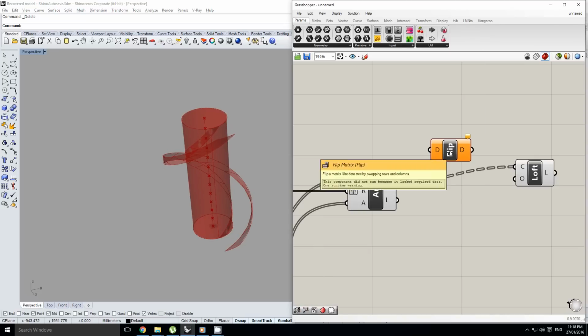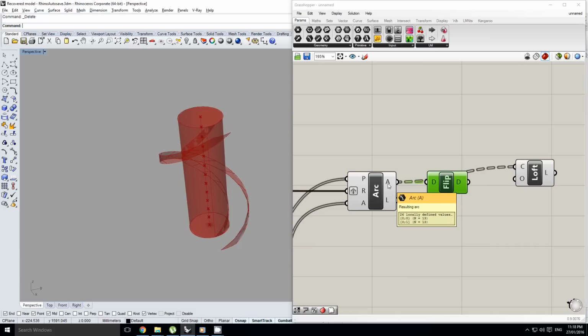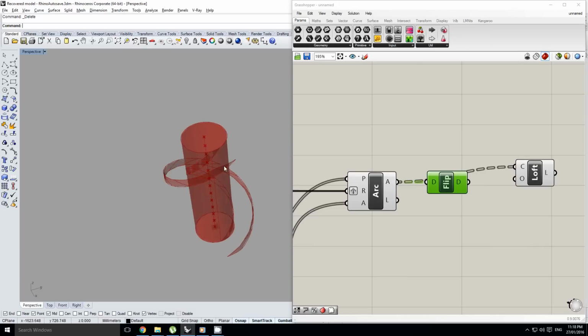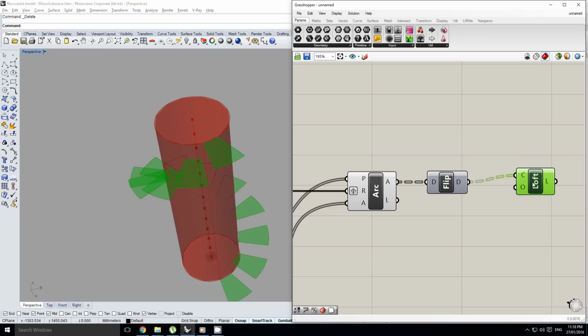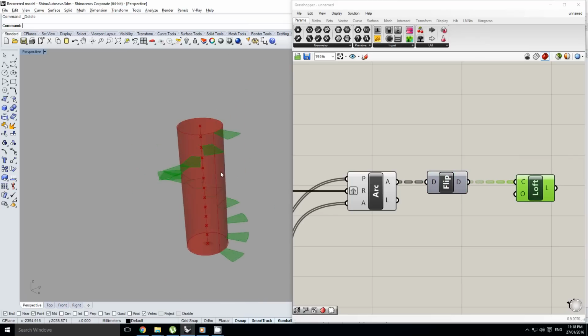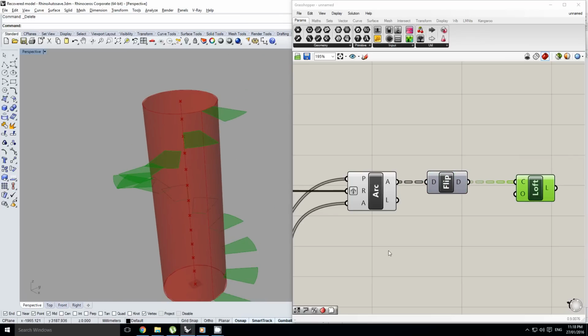We want to flip the matrix so that it will turn these two lists with 13 values into 13 lists with two values, those two values being the start and the end curve. And then when we loft those, we get our step.